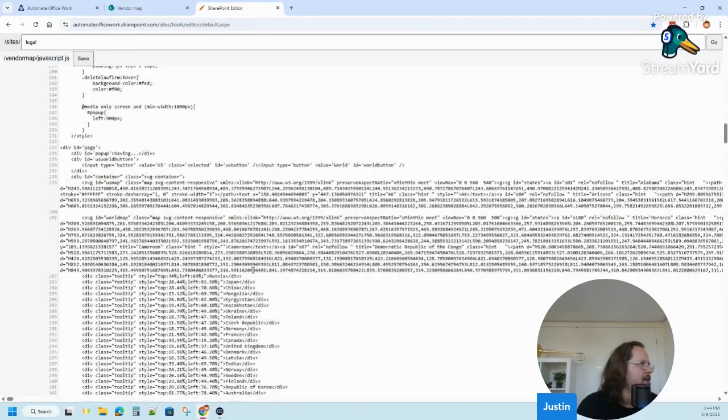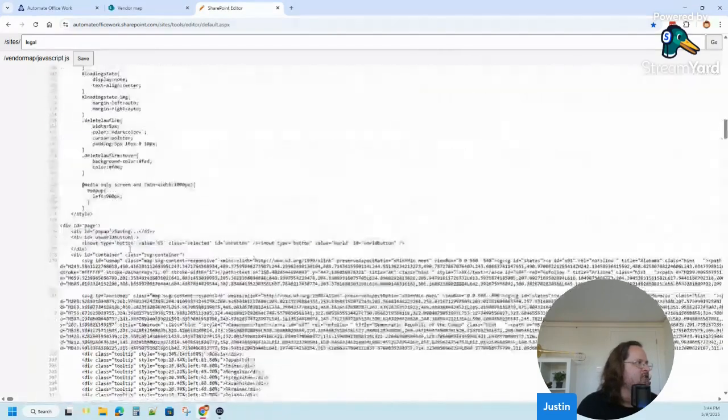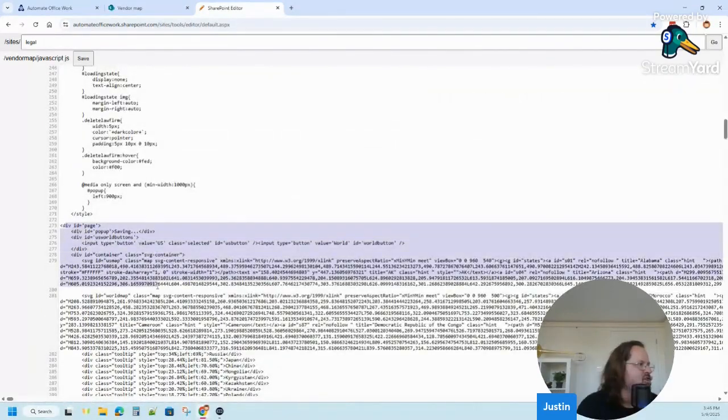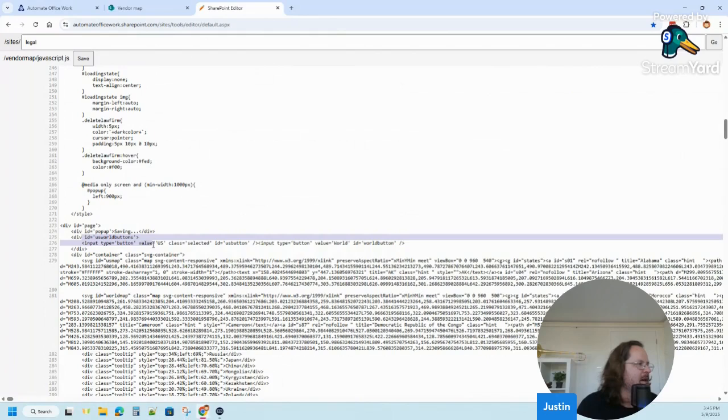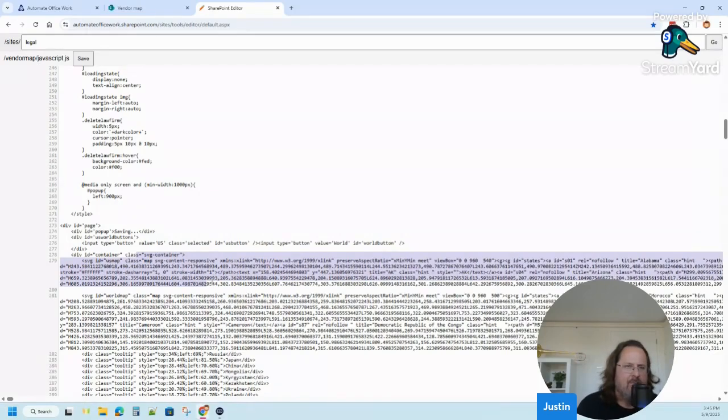Okay. Below that, we've got some HTML that's starting. This is our page. Here's that button, or that little box that said saving. Here are my buttons, my world buttons. I've got one that says US, and I have another one that says world. Below that, I've got a container, and it's containing what's called scalable vector graphics, or SVG for short.